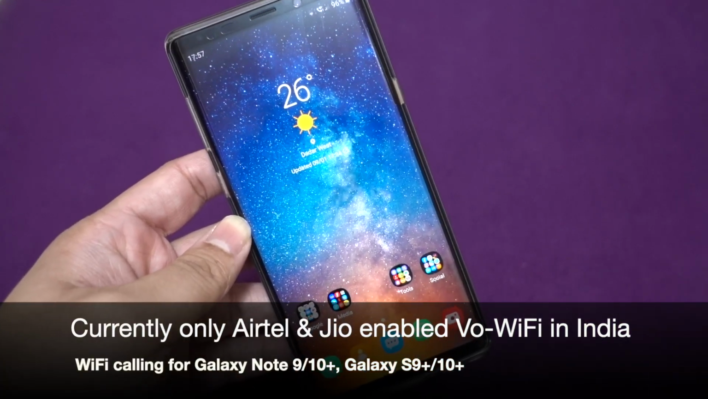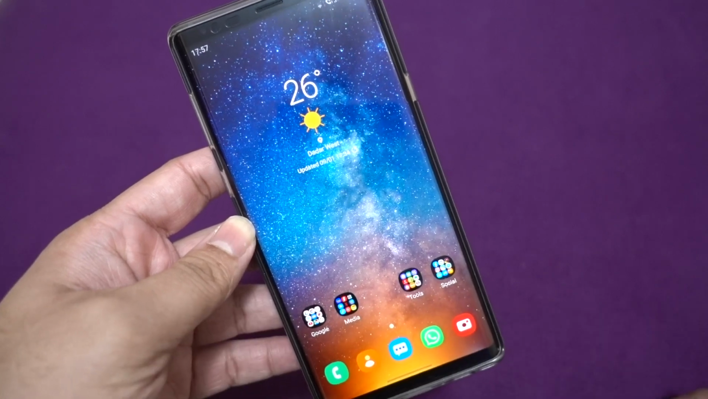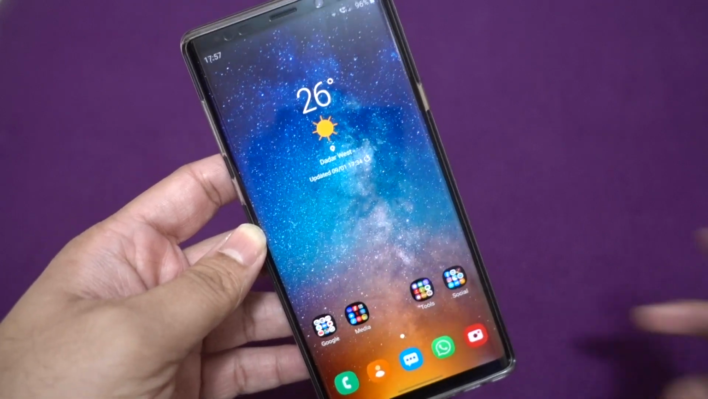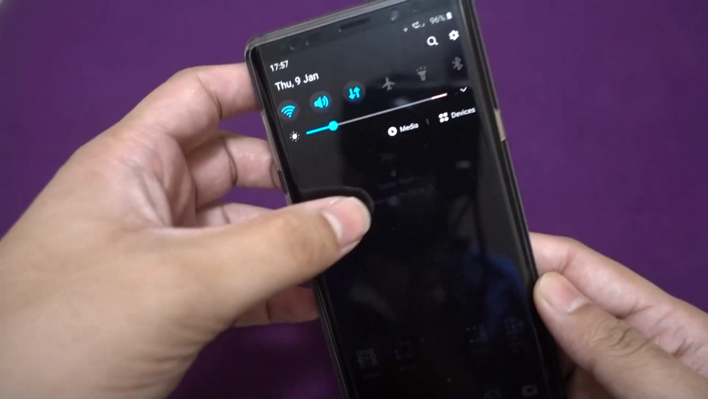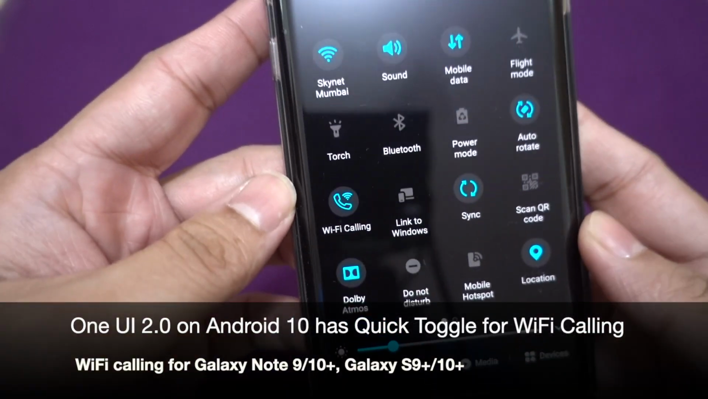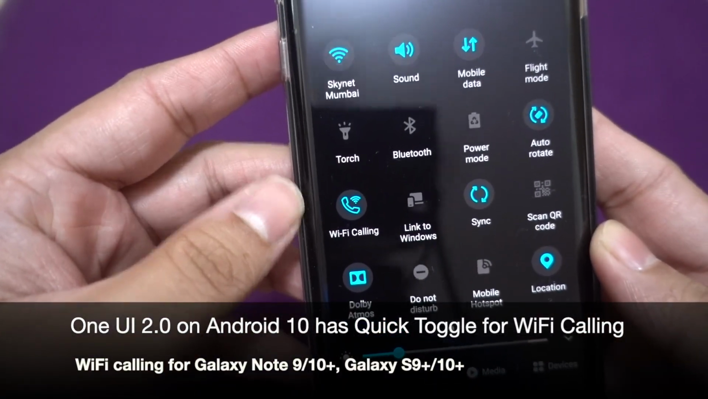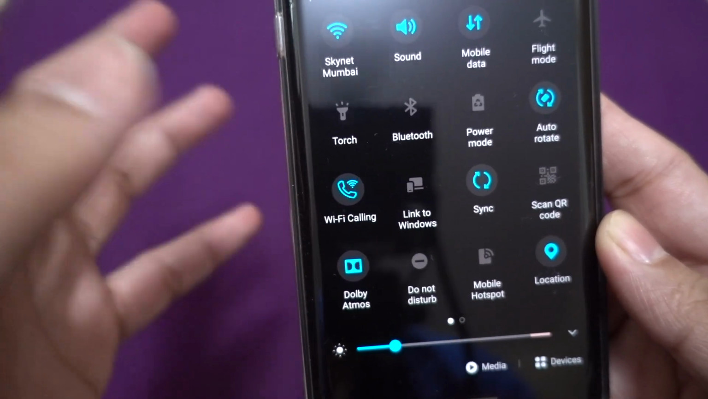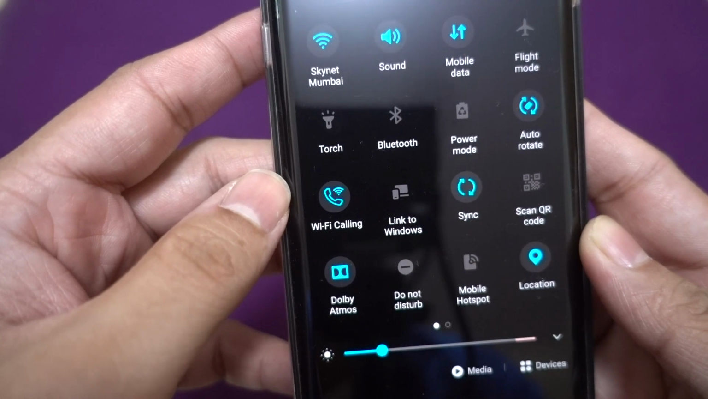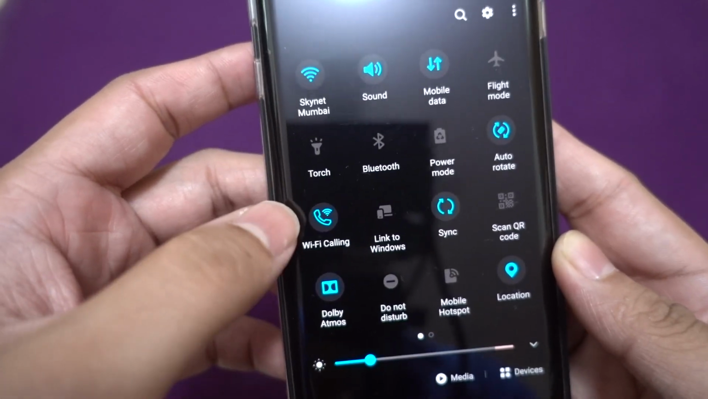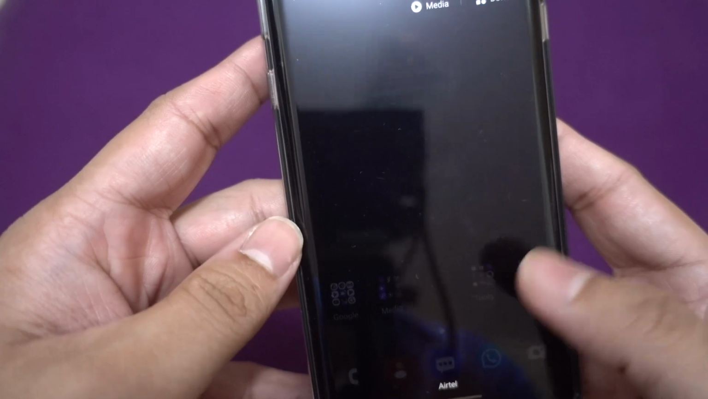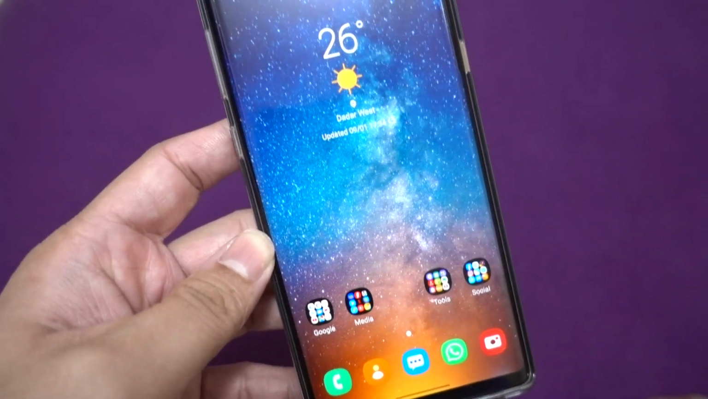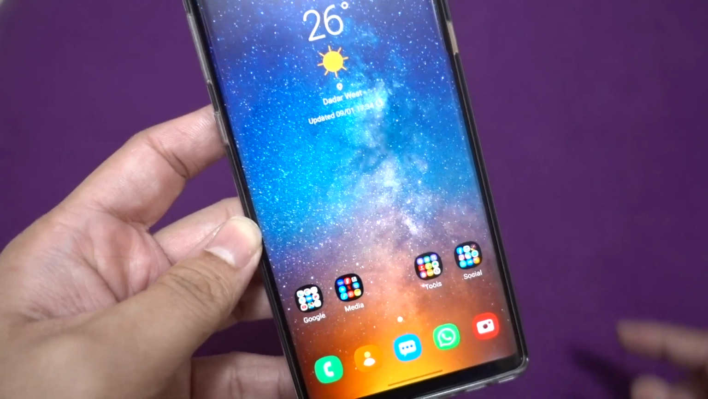My Note 9 has received the One UI 2.0 update that is based on Android 10, and now we have a direct toggle for VoWiFi over here. So this is the default layout. As soon as you get that update, the Wi-Fi calling toggle can be seen directly in the quick actions. Right now I'm using the Airtel postpaid card, and Airtel has enabled voice over Wi-Fi on my SIM card, and that's why I'm able to make and receive calls using VoWiFi.